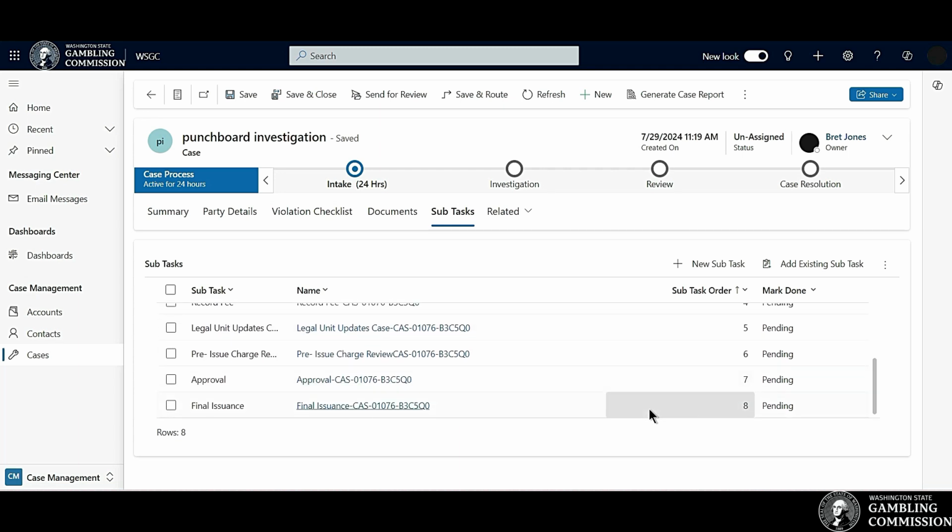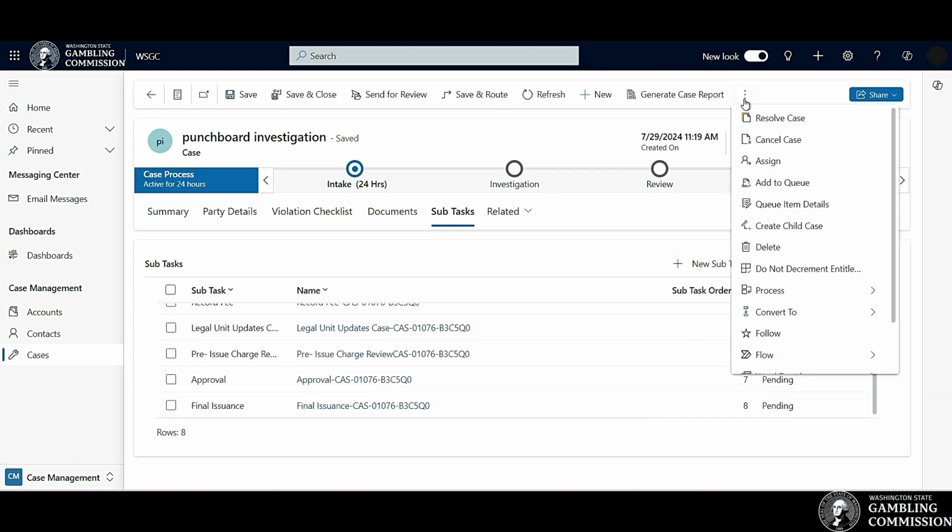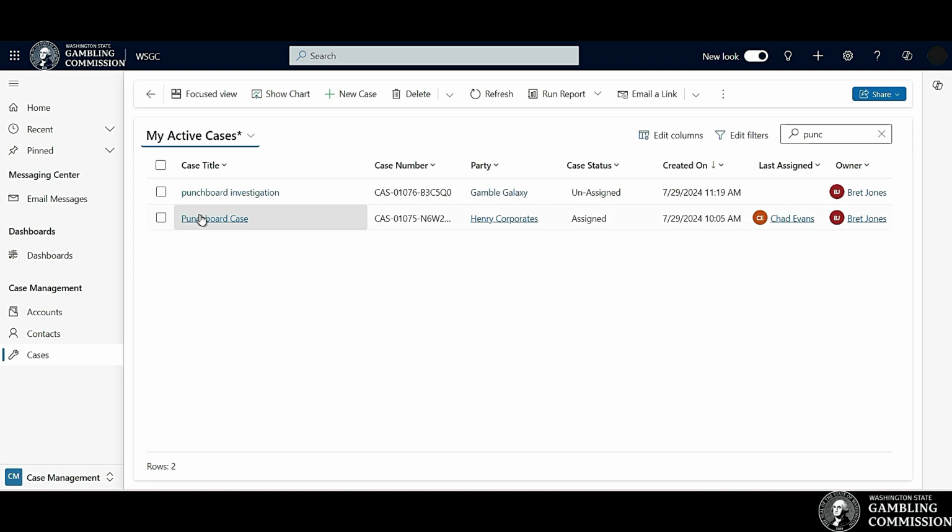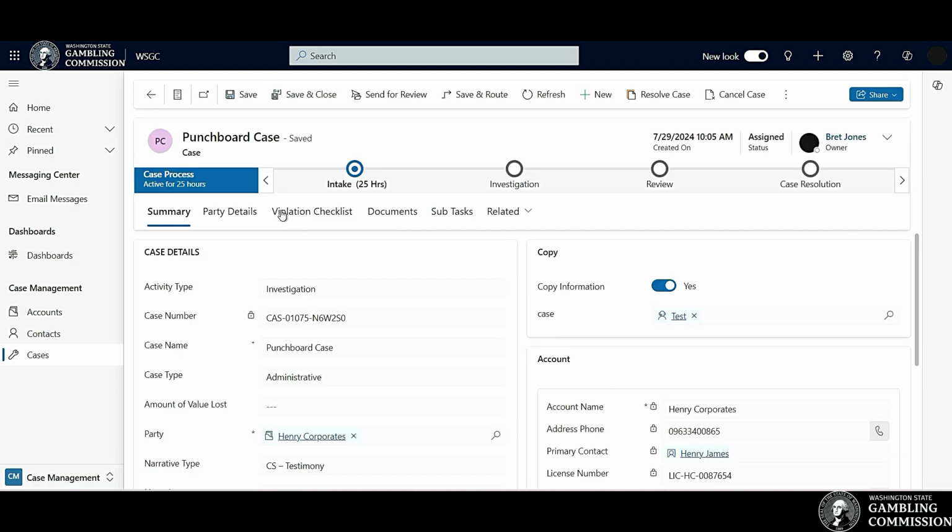If the case status is unassigned and subtask status is pending to complete, the delete button will be visible for use. If the case status is assigned, the delete button will not be visible for use.